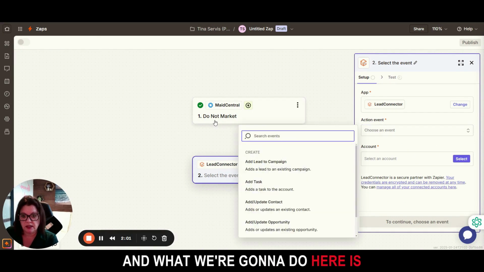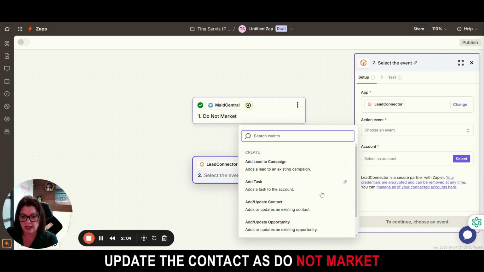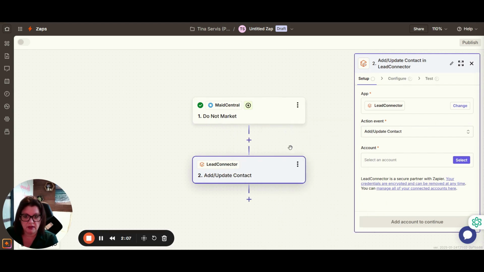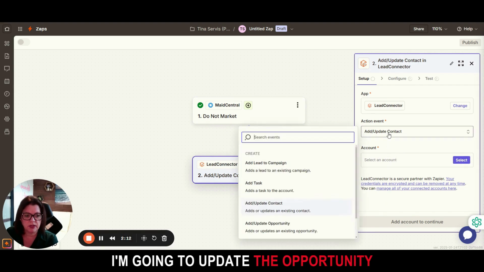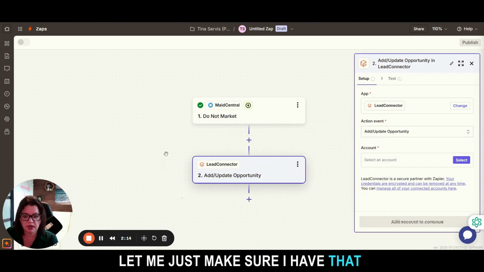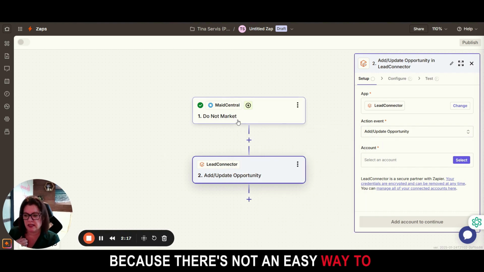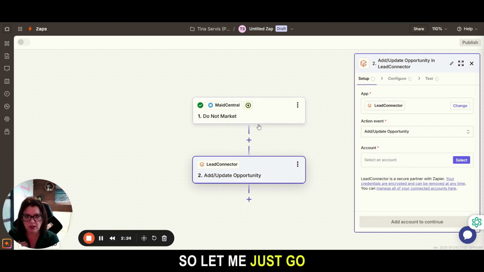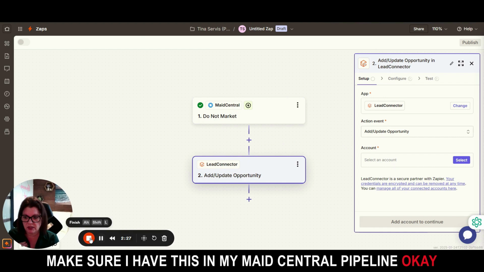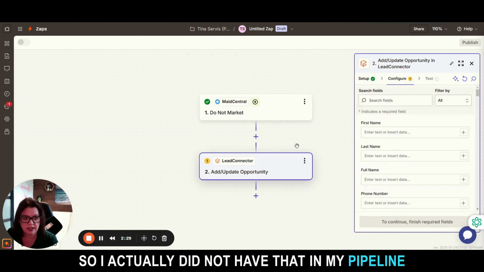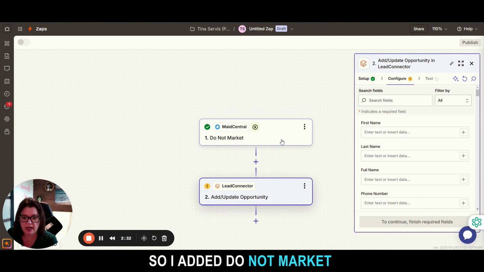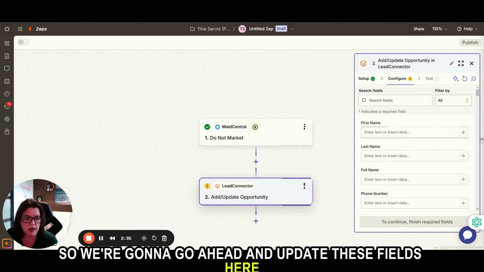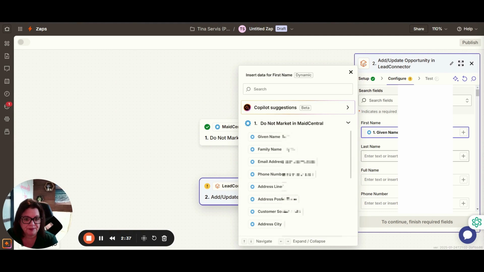And what we're going to do here is we're going to actually update the contact as Do Not Market. So actually, you know what? I'm going to update the opportunity. Let me just make sure I have that, because there's not an easy way to mark them in GoHighLevel as Do Not Market unless you create an automation. So let me just go make sure I have this in my Maid Central pipeline. Okay, so I actually did not have that in my pipeline, so I added Do Not Market. So we're going to go ahead and update these fields here.